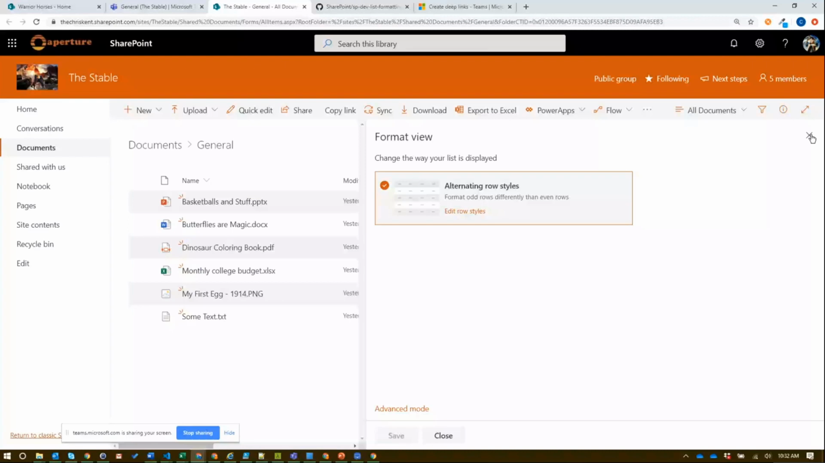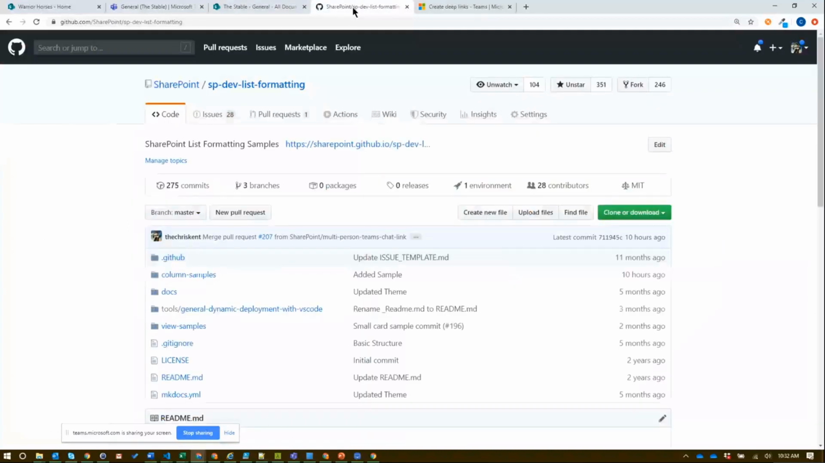So I'm going to go over here to our spdev list formatting repo. So this is over in GitHub. Again, we've got nearly 70 samples in here of how to do different column samples and view samples. And it's a great starting off point. But I highly suggest you go over here.